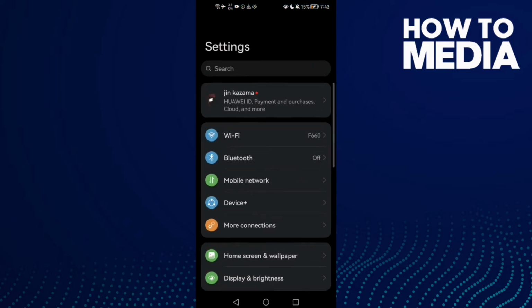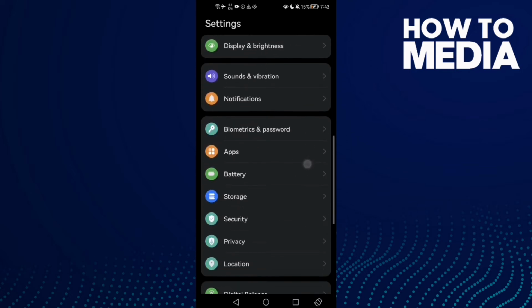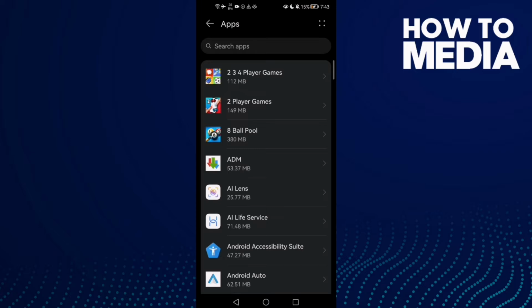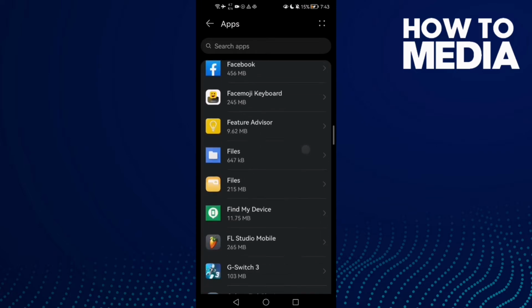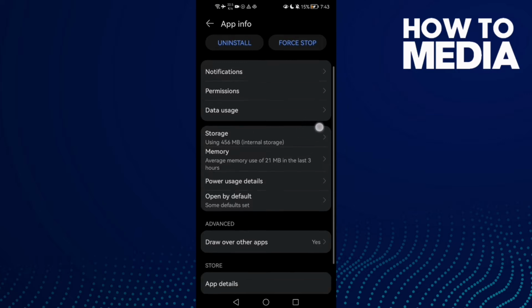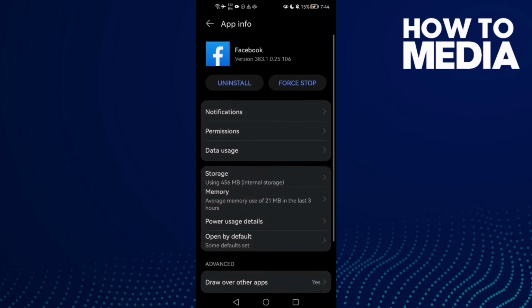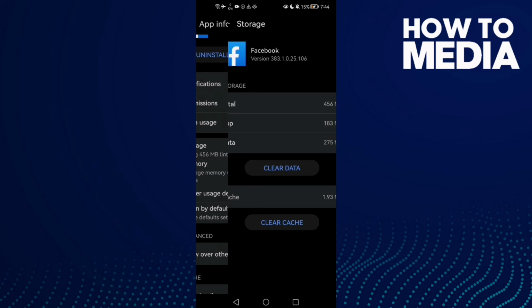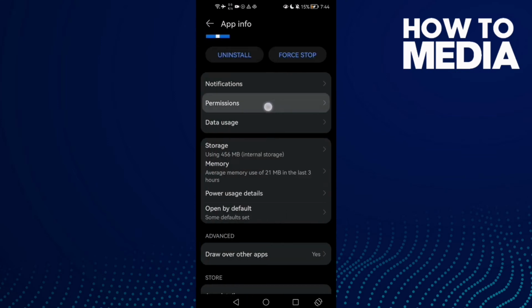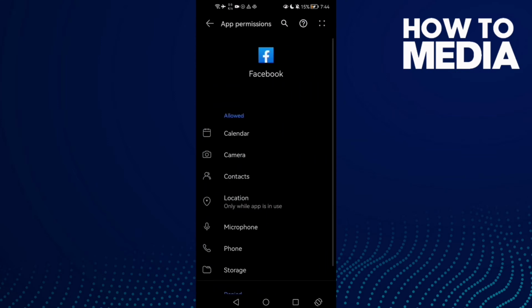First go to settings and then scroll down until you find apps and then apps again, and now just scroll down until you find Facebook and click on it. And then click storage, this one here, and then click clear cache, this one, clear cache, and then go to permissions and storage.